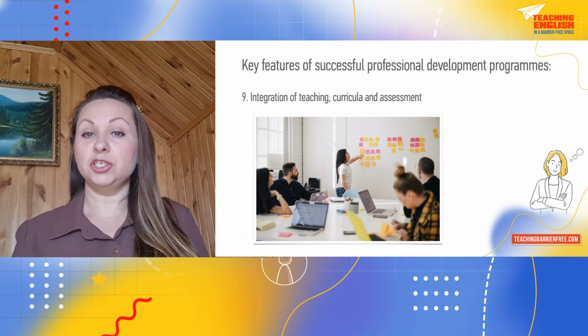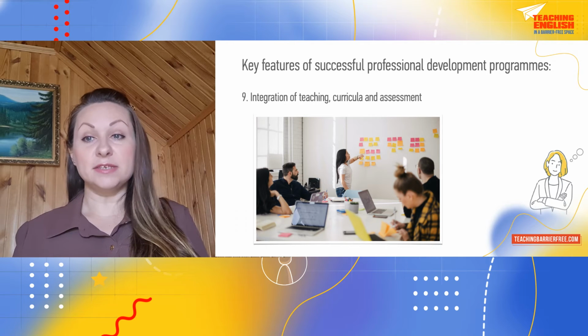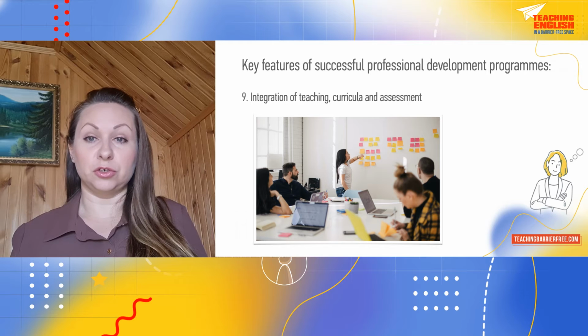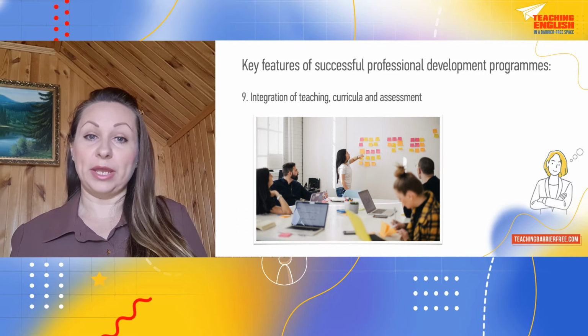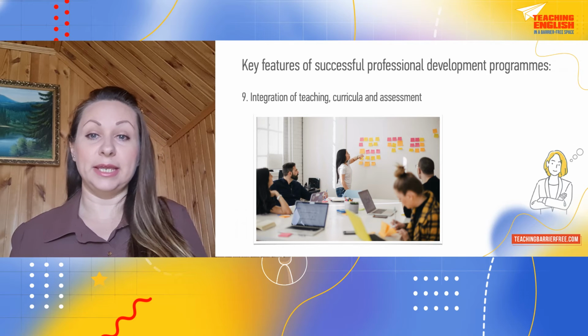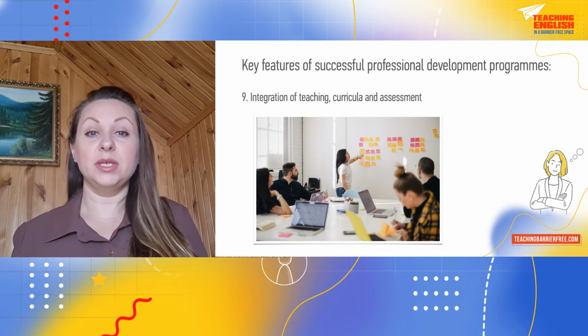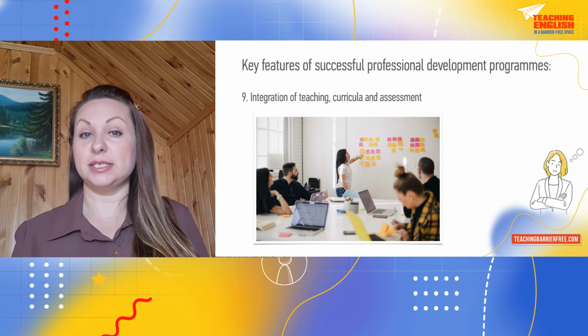9. Integration of teaching, curricula, and assessment. Successful professional development programs need to adopt a long-term, sustained, and systematic approach which moves away from a one-off, one-day model and ensures coordination between the curriculum, teacher training, and the assessment practices of the educational system.